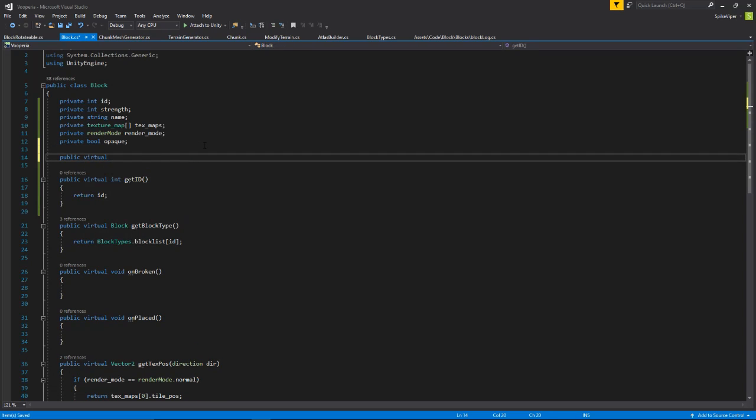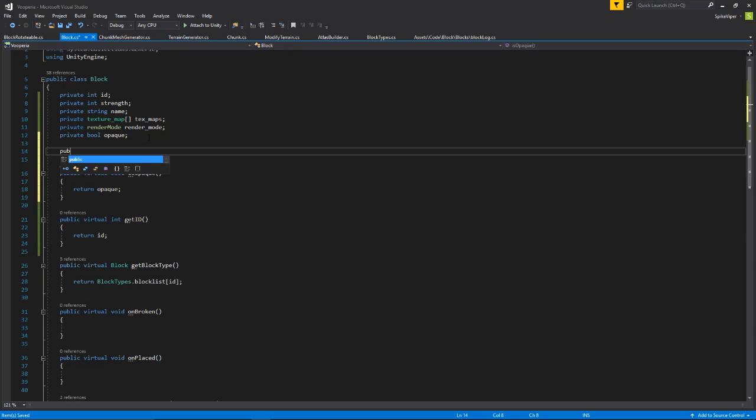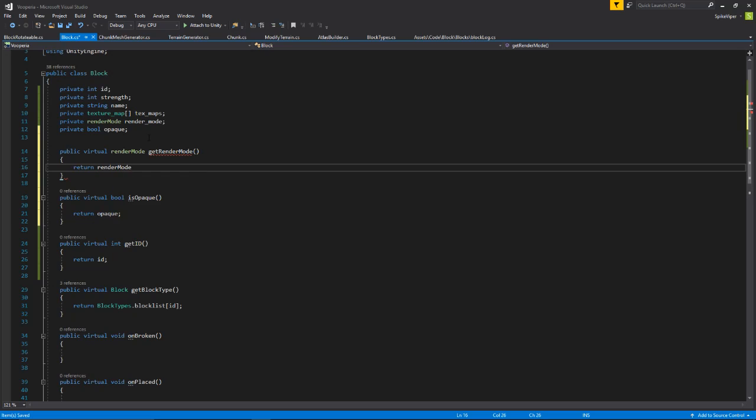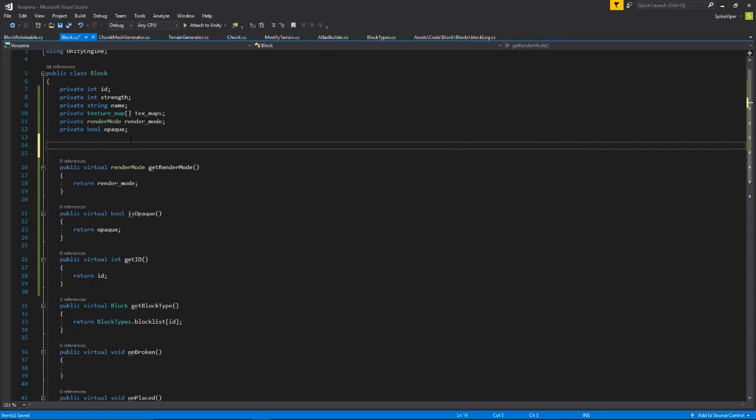Public virtual bool is opaque, and I'm going to explain why I need to do that in a second. Return opaque. Public virtual render mode get render mode, return render mode. You see, I cannot actually override a variable, but I can override a method. So by using methods instead of variables, I can kind of cheat around the fact that I can't do anything else.